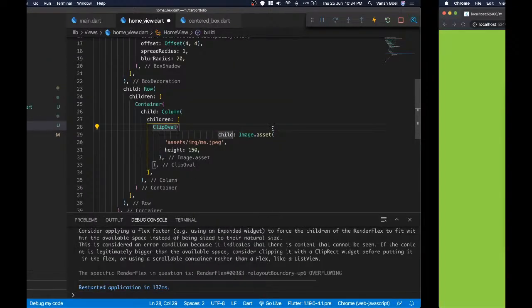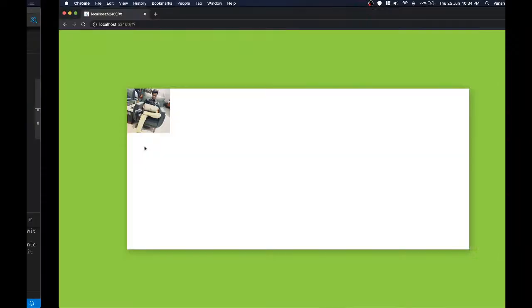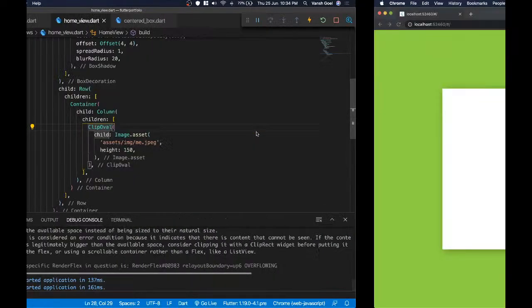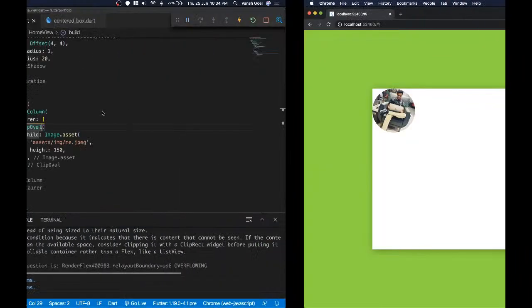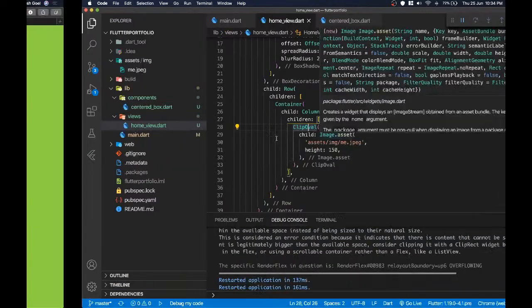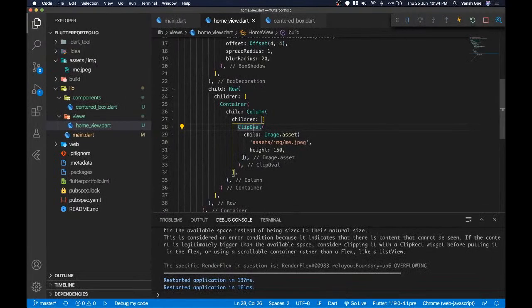Now my image here is a square shape, so it will convert it to a circle. I don't need to mention anything. As you can see, it is converted to a circle. And also I need to put that black line. So how to put that black line? I'll put this ClipOval inside a container.